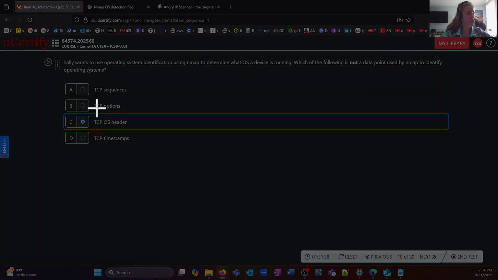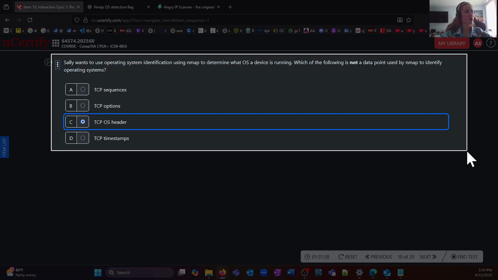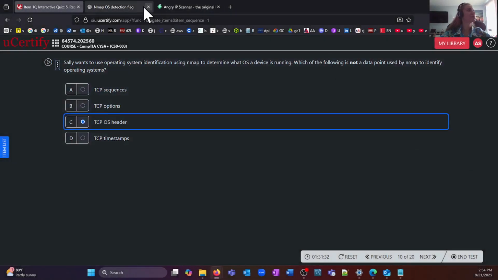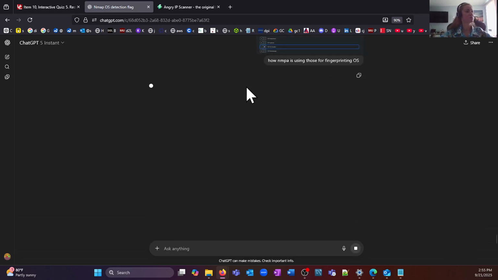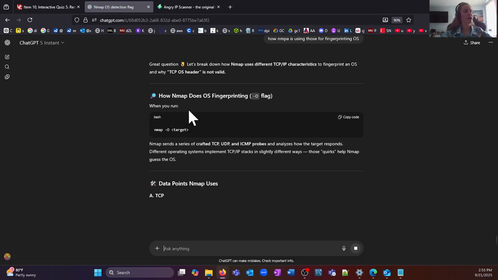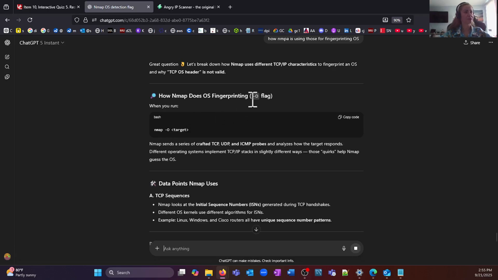We can also ask ChatGPT how Nmap is using those for fingerprinting operating system. How does Nmap do operating system fingerprinting? So it's Nmap dash O and target.